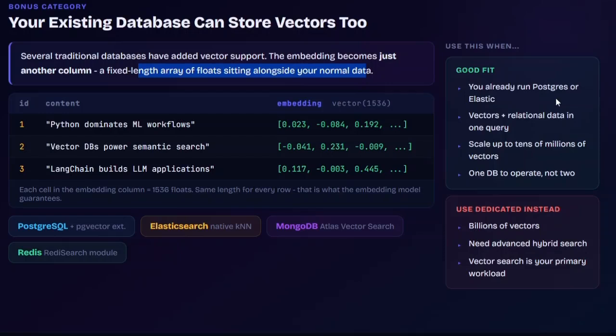It can scale up to even millions of vectors. So the advantage is you have to operate only one DB, not two. But you generally use dedicated vector databases when you have billions of vectors and you need to perform hybrid search, like using BM25 and so on, which we just covered and will see in one of the future sessions. Also when vector search is your primary workload and you don't need to work with traditional data.